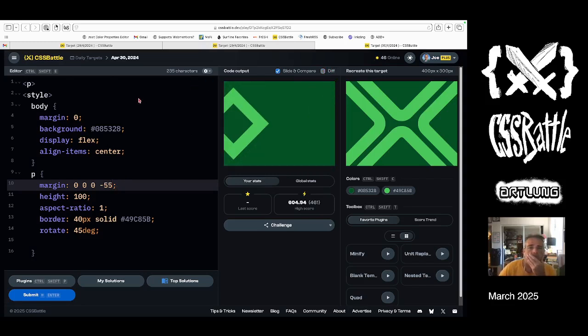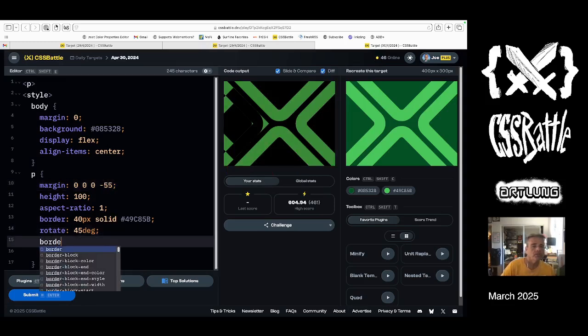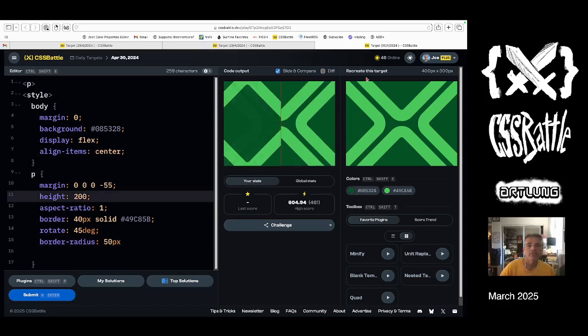So if I then do border radius, pixels. That's part of what I need. And in fact, that looks like it's a perfect match. So that's really good. But it does mean these have to be bigger. How about 200?